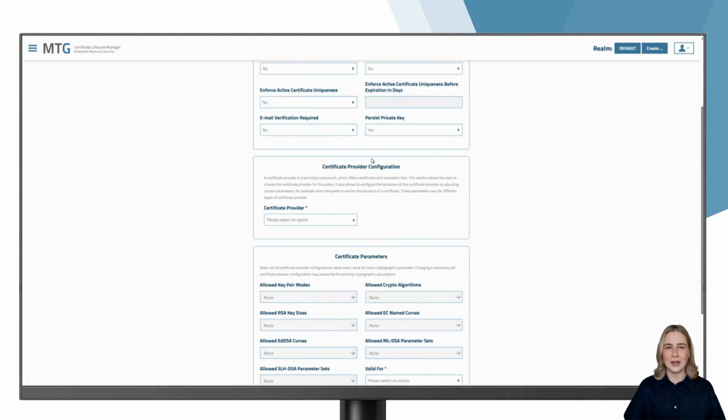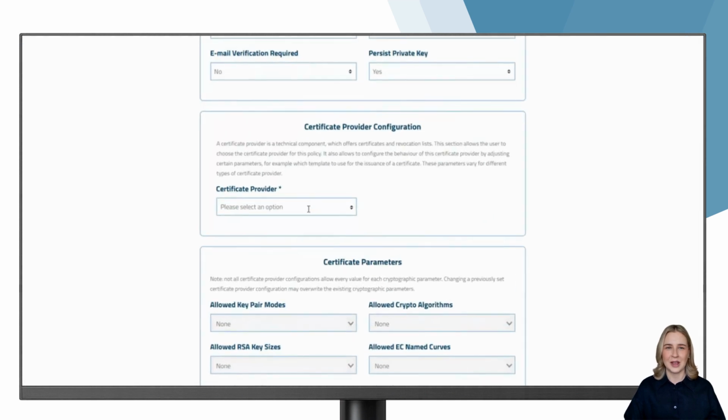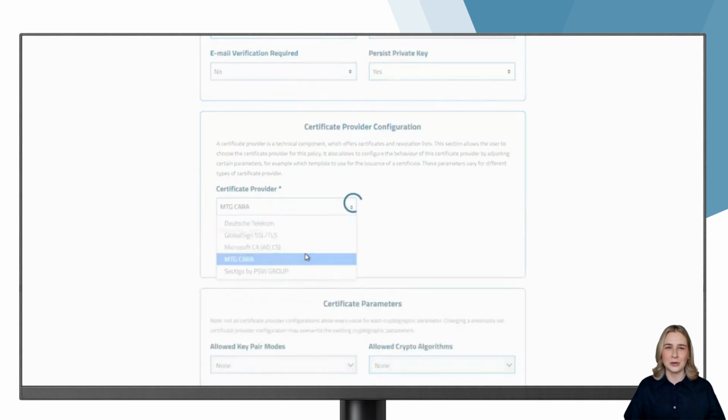After that, we configure the certificate provider. MTG CLM supports a broad range of trusted internal and public certificate authorities, including Microsoft CA, Sectigo by PSW Group, GlobalSign, and Deutsche Telekom. This list is continuously expanding. By connecting your CA to MTG CLM, you can manage all your certificates in one central place. And of course, MTG's own PKI, Kara, is fully supported as well.